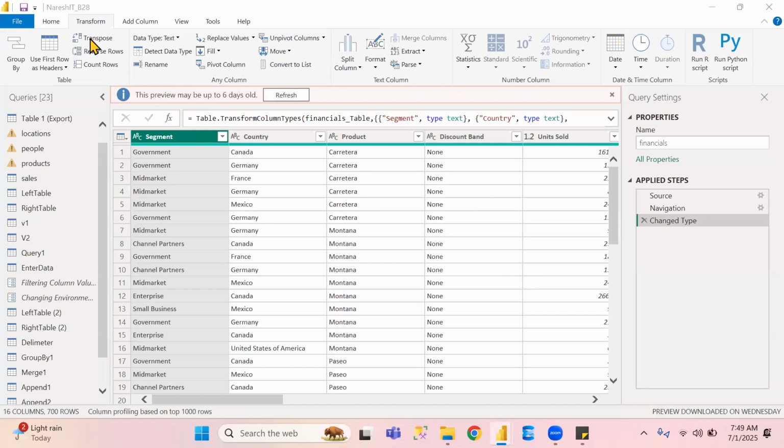Next one is transpose, which is not required. Leave this one. Next one is reverse rows. Reverse rows means the first row will come to the bottom, and the last row will come to the first row. Like that, each and every row will swap.